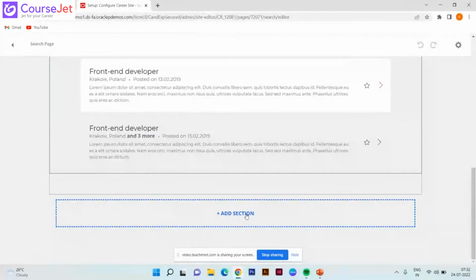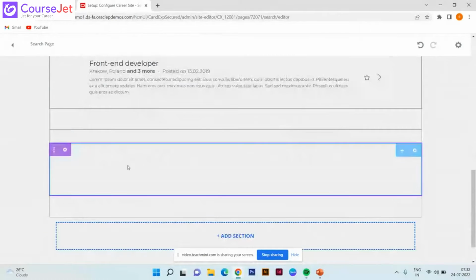Here also we can add some sections. Based on the sections, we can divide the layout.